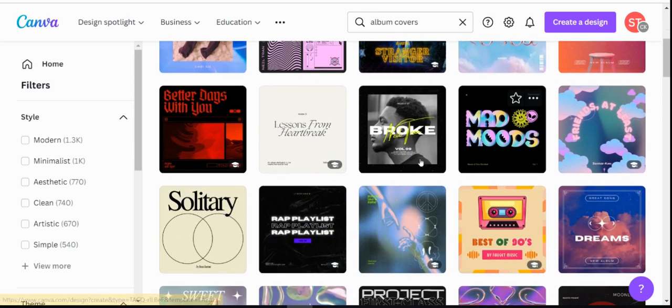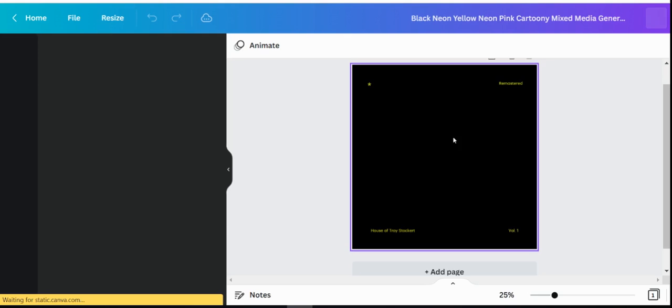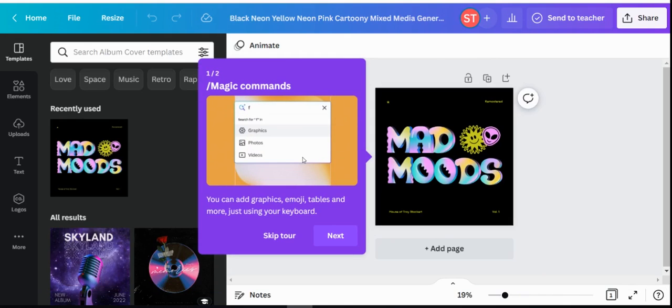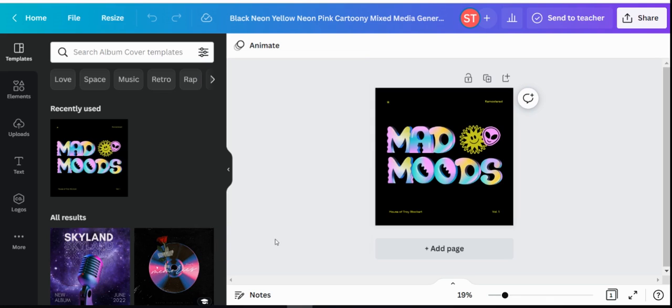So you're going to find something that kind of appeals to you, and then you're going to click on it. By clicking on it, you're going to use that as a template. Now everything in here is absolutely changeable, as it tells you on the tour. If you want to take the tour, you can do this. I'm going to skip the tour.